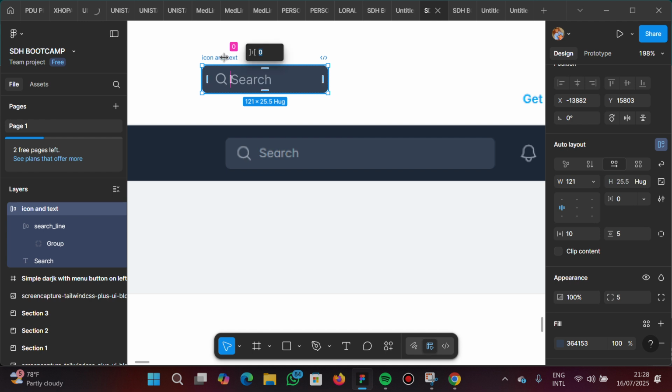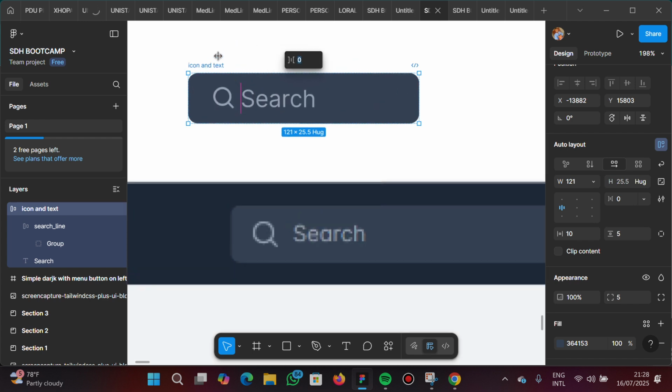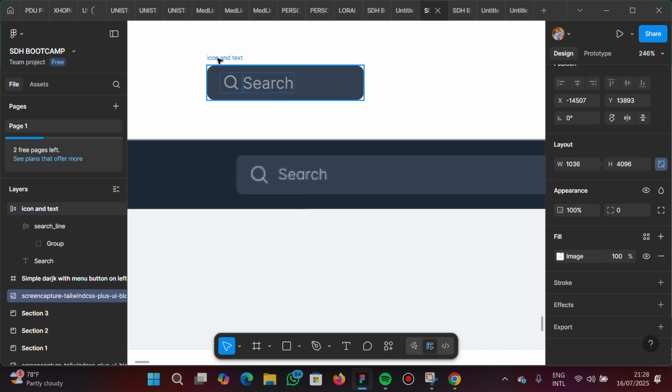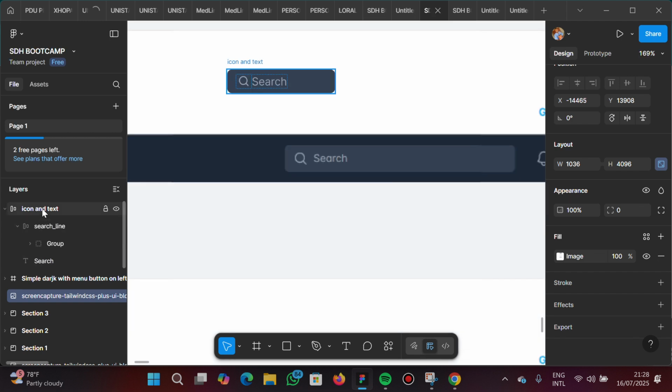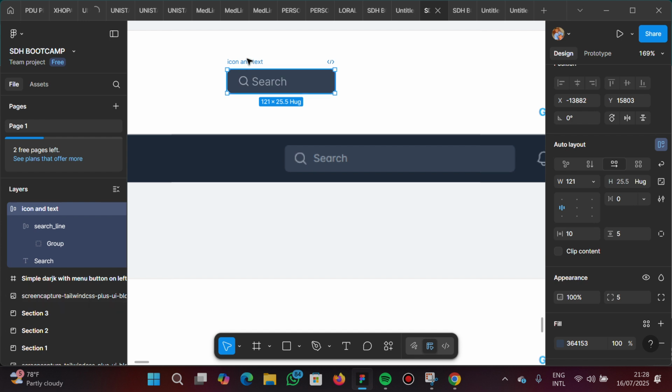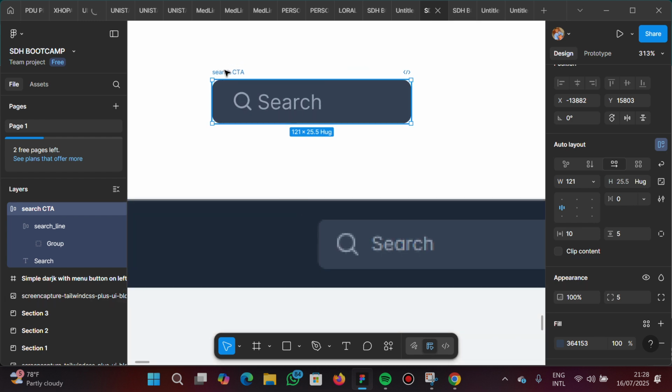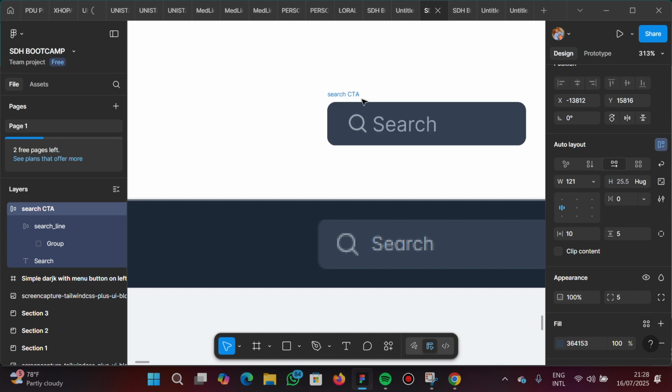Let me search. CTA actually means call to action. So buttons are also called call to actions. So that's all.